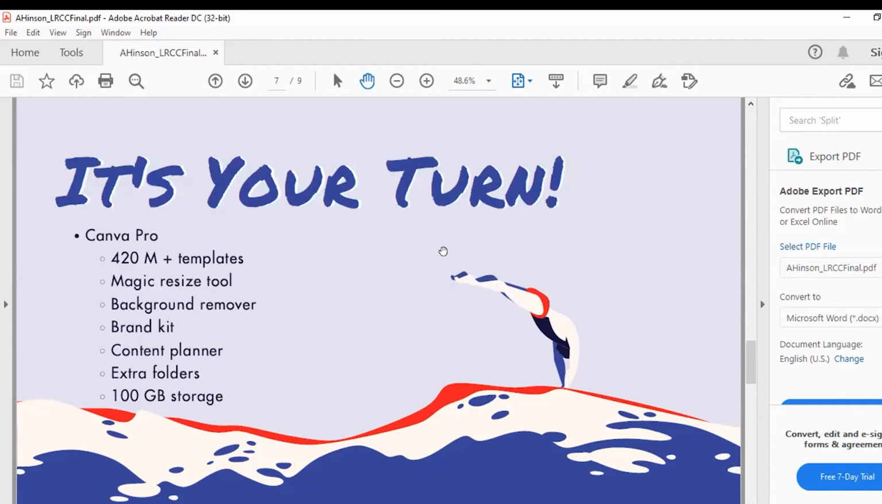So my recommendation to y'all is to follow the steps that I took to create a free account. Follow those steps, create your own free account. And of course, it's going to show you the different options and features of upgrading to Canva Pro, including the thousands of templates, background remover, extra storage, and even extra folders. There's lots of endless options with either account level.